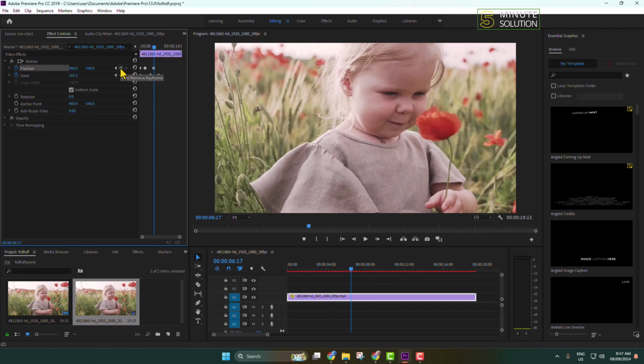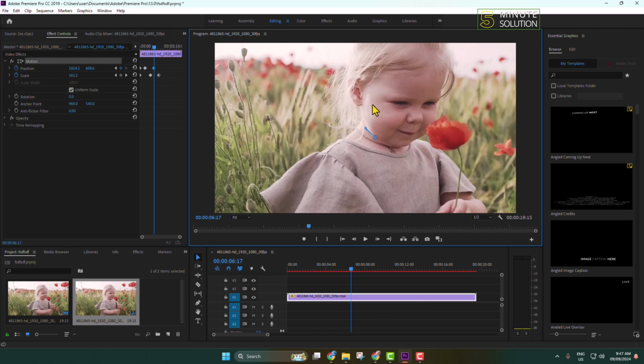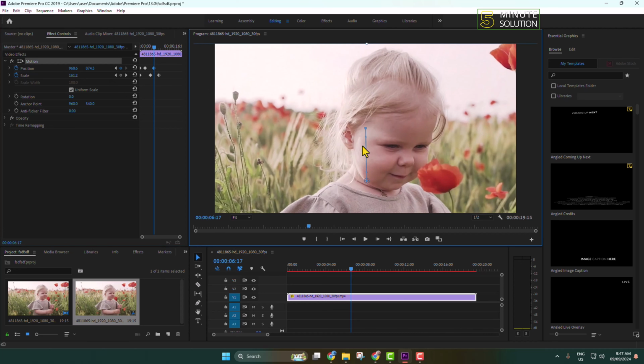Now I'm going to add another keyframe here for position, and then at this point I'm going to add another keyframe and select the third keyframe, and here I'm going to change the position of this video. So here I'm double clicking on the video and changing the video position.